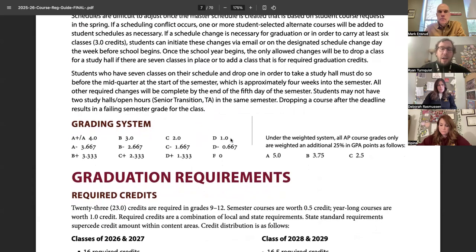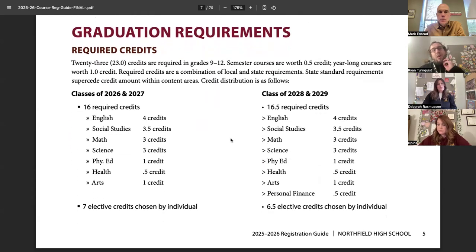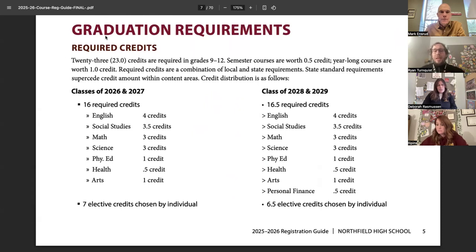The last thing I want to talk about is we try to get this in front of you on a semi-regular basis, exactly what you need to graduate from Northfield High School, right? So you need your required credits that are broken down in that section right there, as well as your elective credits.